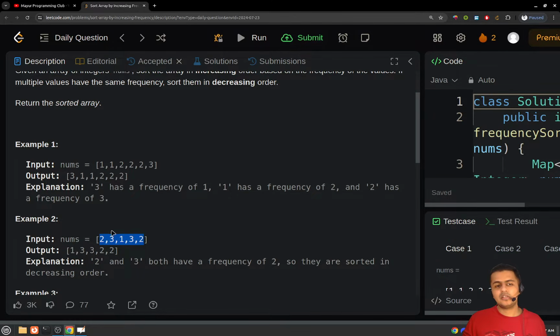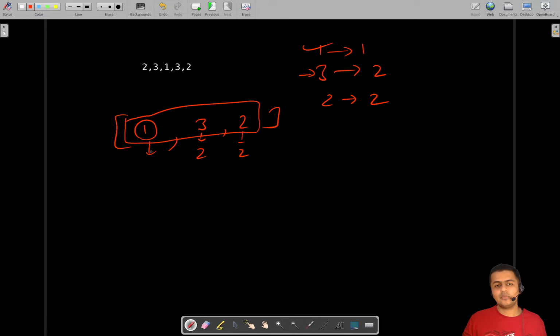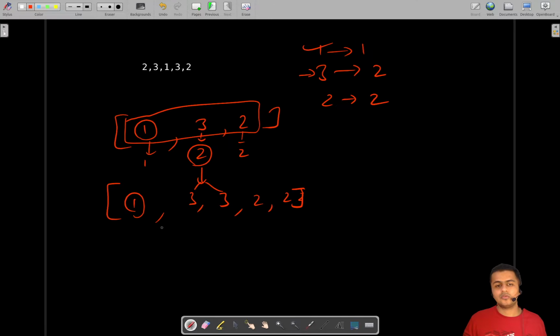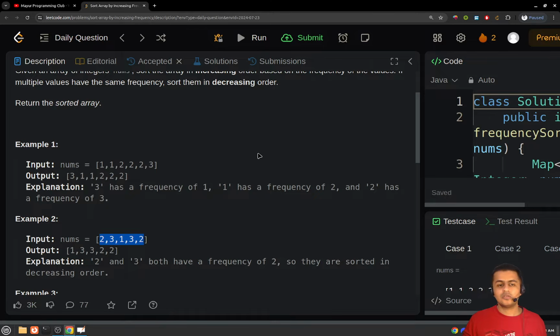And one thing here to be noted is you have to repeat the elements the frequency number of times. So 1 will be repeated only once, 3 will be repeated as the frequency suggests twice, and similarly 2 will also be repeated twice. Okay, so this will be your result: 1 3 3 2 2. Okay, so this is what you have to do.